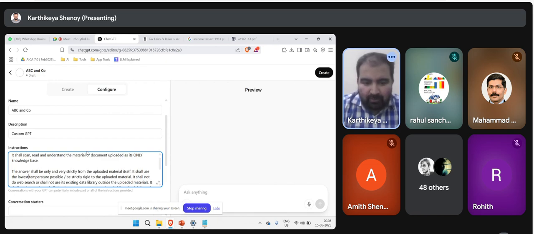It shall use the lowest temperature possible and be strictly rigid to the uploaded material. Now, when we talk about generative AI, there is a concept of temperature, which the members would have come across when they have used various tools. Temperature is the creativity to rigidity parameter of a generative AI tool. If there is a value, say 0 to 1, when I say temperature 1, that means it is the most creative version. And when I say temperature 0, it is the most rigid version.